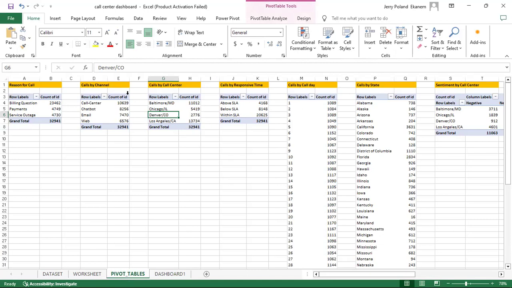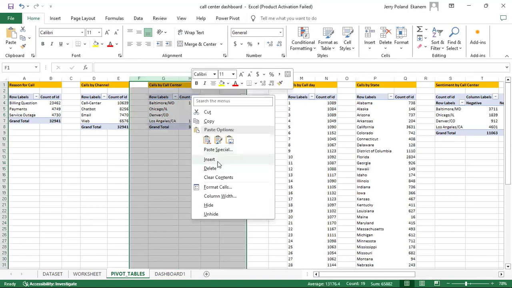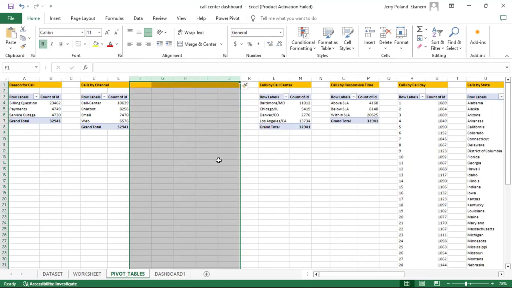Yeah, calls by channel right here. Okay, I'm going to do something. I'm going to insert some additional columns there, like for this, like so. I right click and then I say insert. All right, that's done for us.